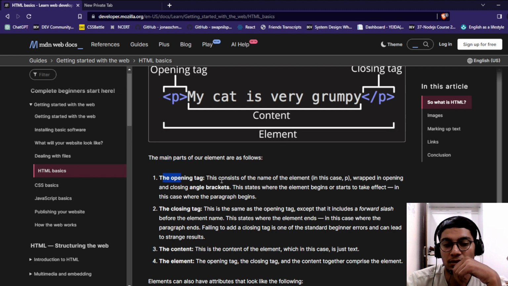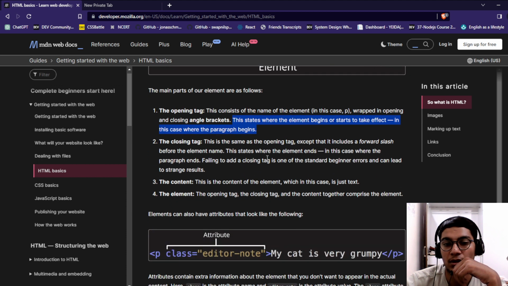The opening tag consists of the name of the element, in this case p, wrapped in opening and closing angle brackets. This states where the element begins and starts to take effect. In this case, where the paragraph begins, it represents the opening of a paragraph.